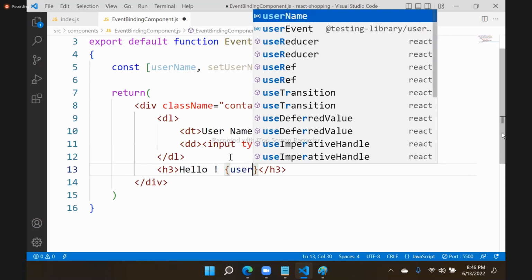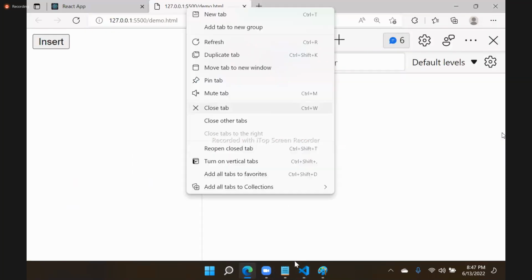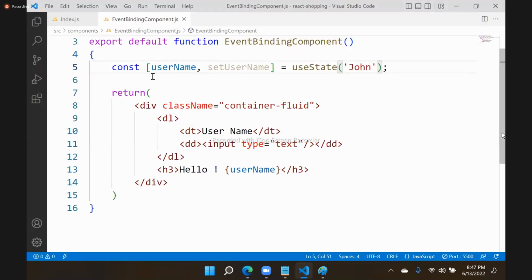I want the text box to store in this reference, that means username. Here I am creating use state and I will keep some default value, John. Suppose I run this one. Let's keep this event binding component in the startup now, and it shows hello John. By default it is coming.